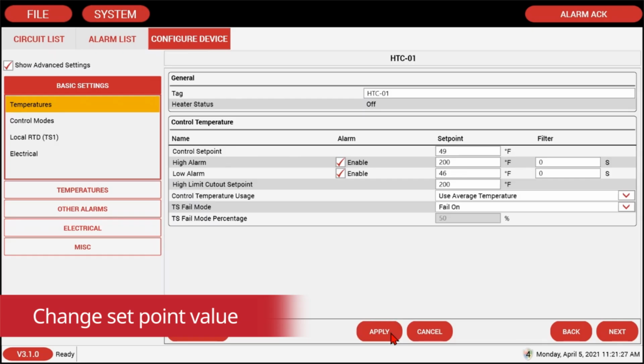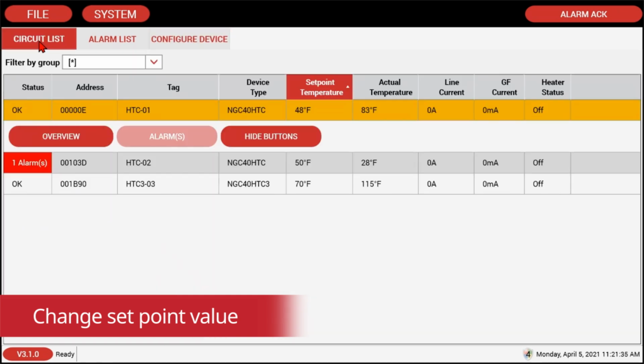Once that's done, that is going to be reflected back on that circuit list. And just to double check, I'm going to click Circuit List to go back. If you give it just a second, that set point will change from 48 degrees to 49. So now the set point is 49 degrees.